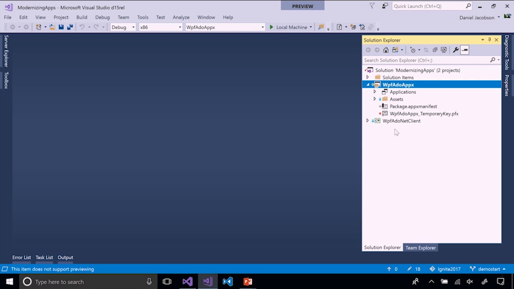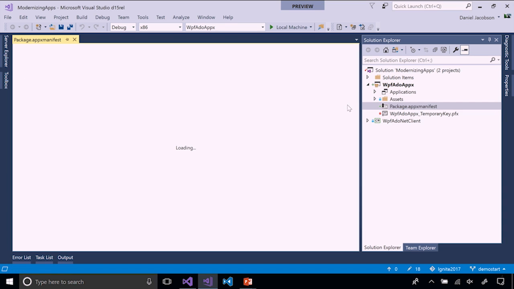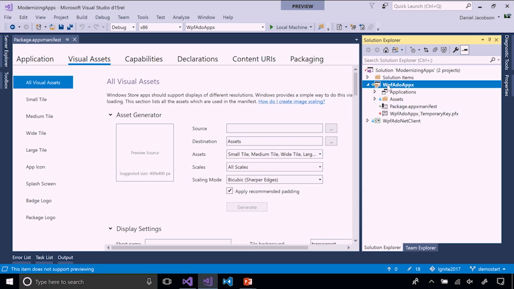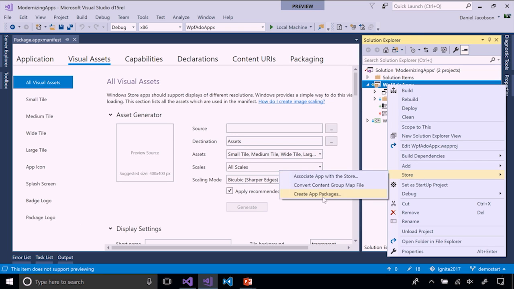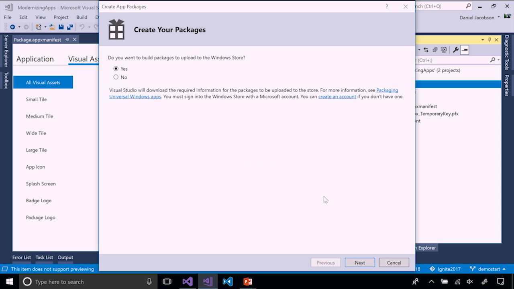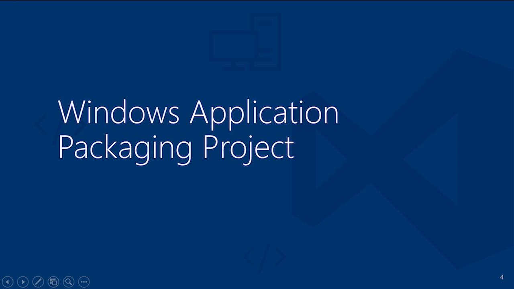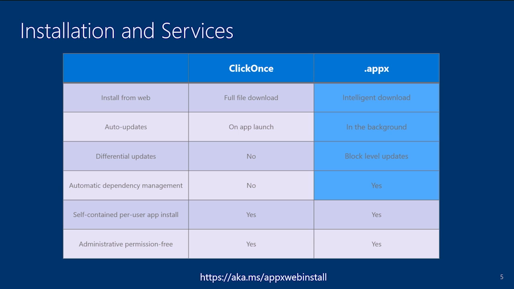More than that, it gives me the package manifest designer, so I can add my visual assets if I wanted to, and it also gives me the Store packaging wizard for me to easily create packages to submit to the public Windows Store. Now, I know many of you may not be going through the public Windows Store, but there are other ways to distribute AppX packages that make the technology worth it.